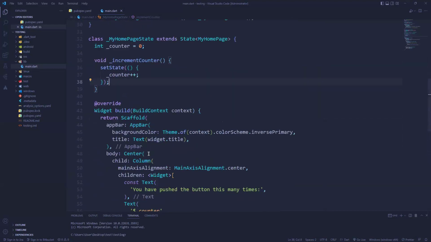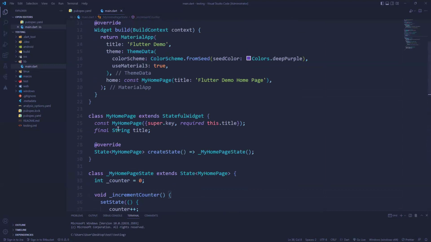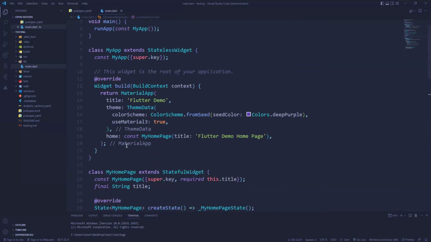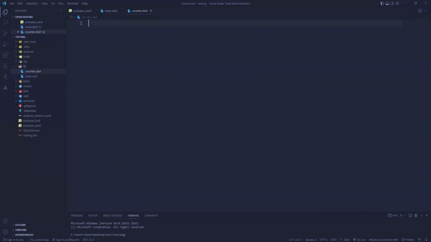So one thing you want to do when you want to test is to abstract things, to separate logic from UI. So that's what we're going to do. I'm going to separate this whole logic we have here and move it to a new file. Let me create a file here. I'll call it counter.dart.